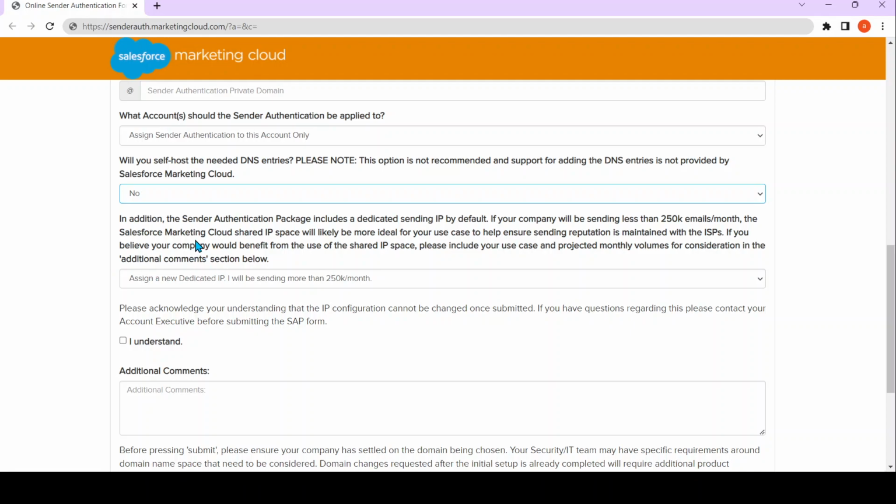The last option is IP address. So in Sender Authentication Package, you want to assign one. If you have already paid for a dedicated IP, or it depends on your edition, if it is Corporate, you already get a dedicated IP address. So you have an option saying assign the new dedicated IP address, I'll be sending more than 250K per month, or else I'll use shared IP space, I'll be sending less than 250K per month. Or else you already have a dedicated IP address somewhere else and you want to attach that to Marketing Cloud, you can do that with the third option.